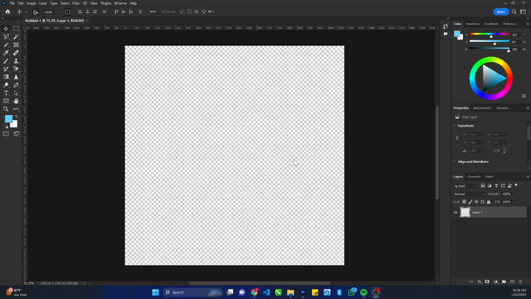So let's move on. Your layer panel is unique in a sense. It's very, very important. It's even more important than your design, because without the layer panel you cannot create a design. Your layer panel is as important as your Photoshop software. Now let's move on.